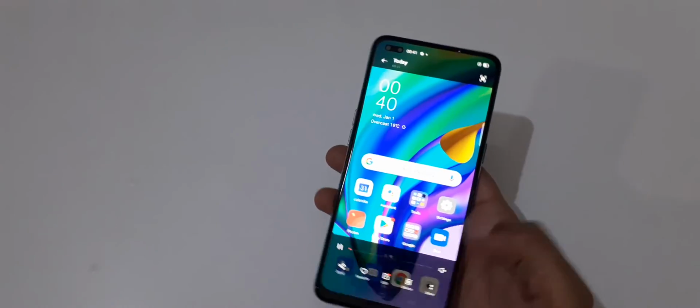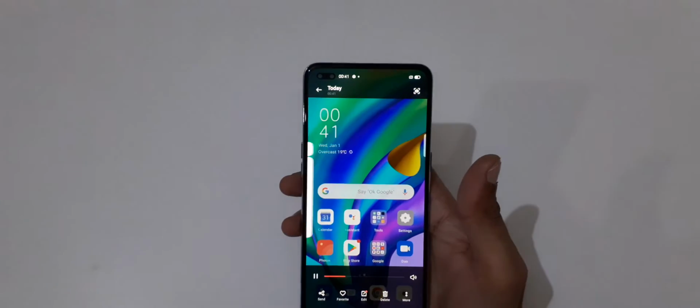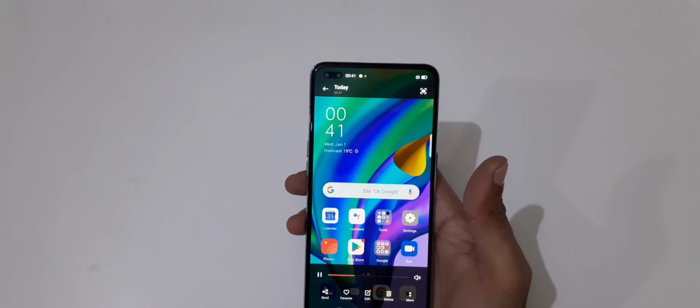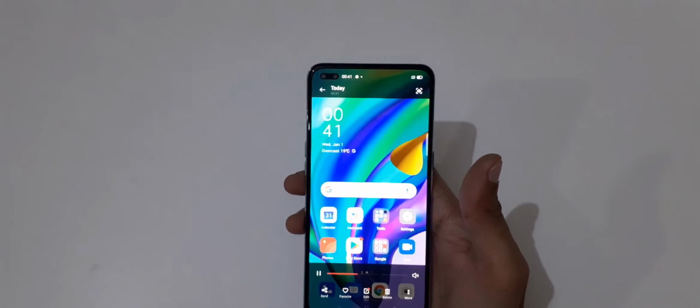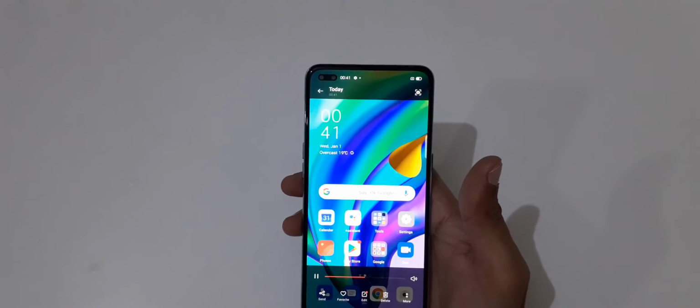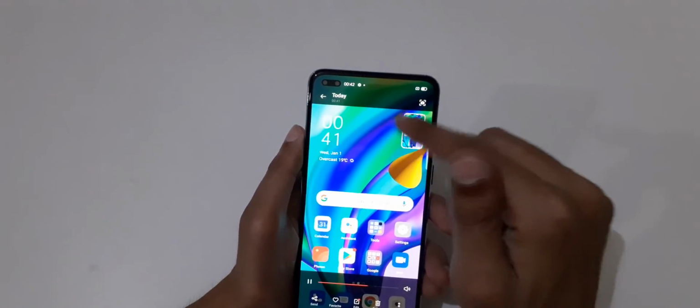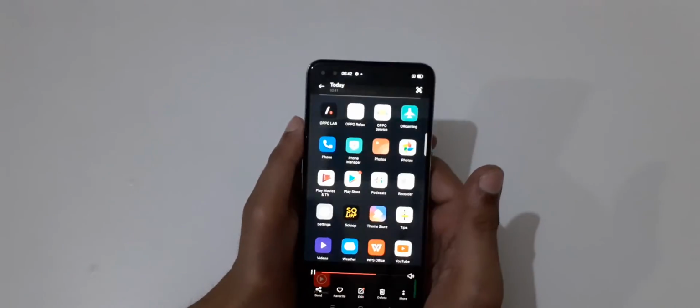Okay, now tap on it to close the screen recording, and the screen recording save. You can see, also turn on the record Microsoft sound. By tap over, we can also take a screenshot of the screen recording video.